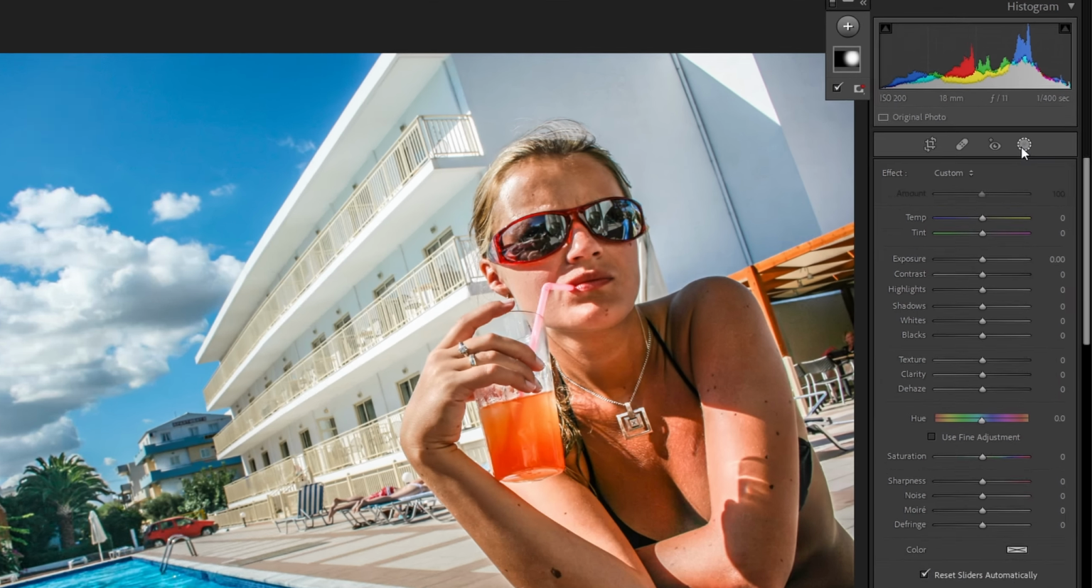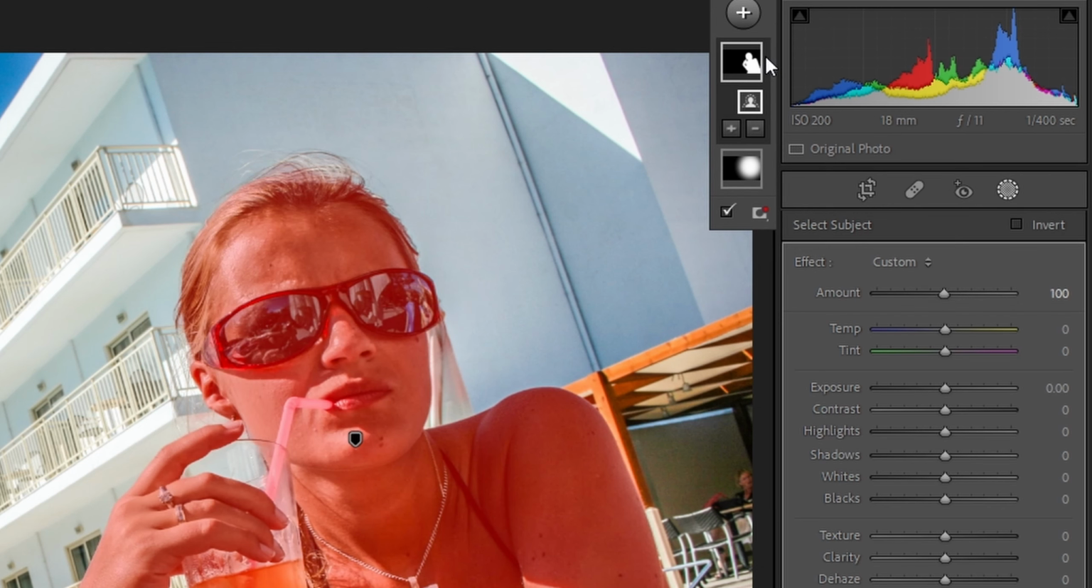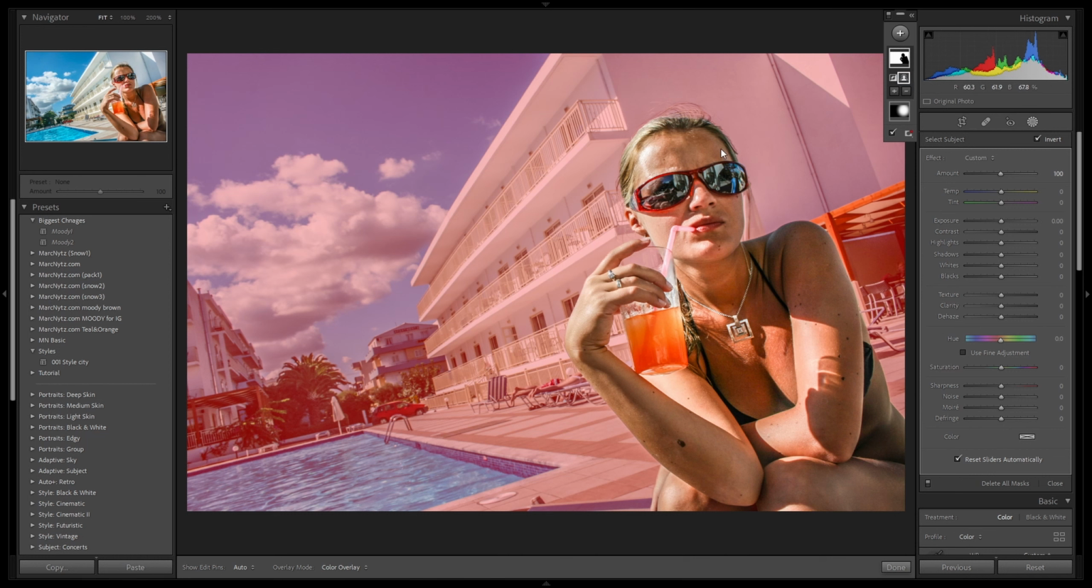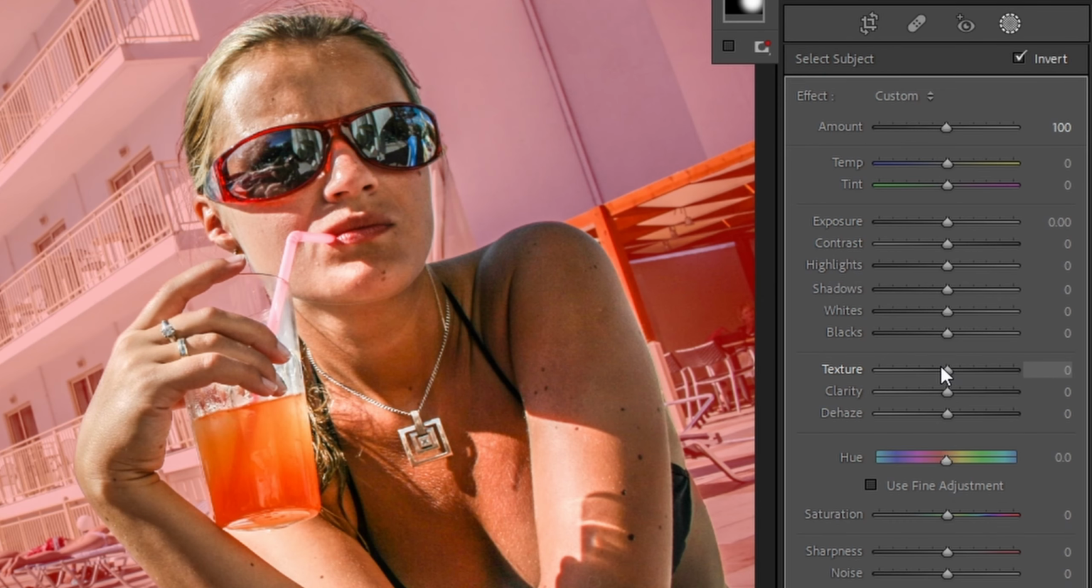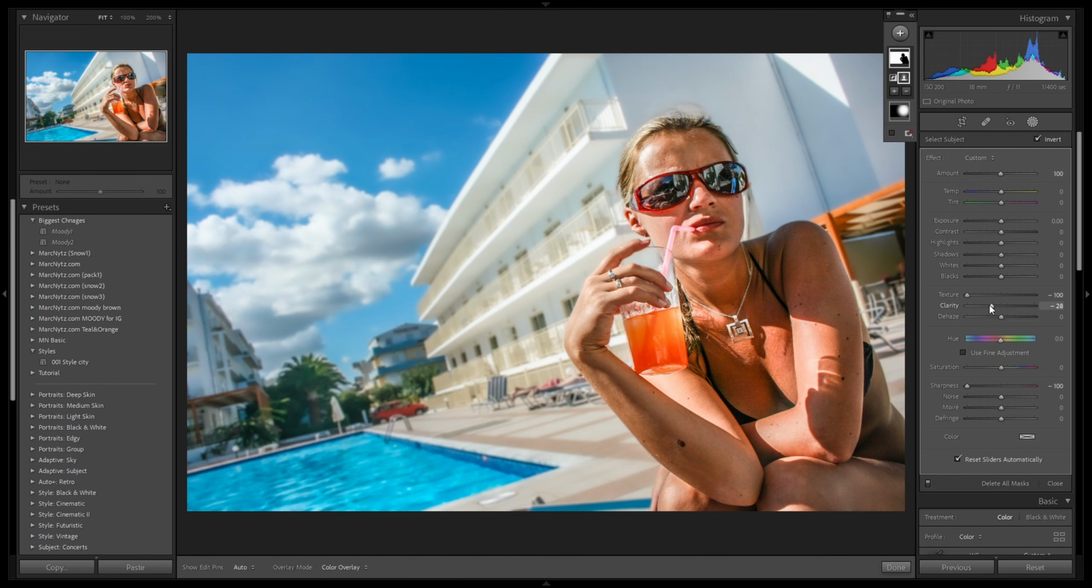So let's use artificial intelligence masking, plus, and select subject. Okay, so Lightroom found her, great, and let's invert it. Okay, and right now we marked everything but not her. Great. Let's do some changes. So maybe let's try to make the background blurry. Okay, I went down with texture, maybe a bit with clarity and with sharpness as well. Okay, maybe something like that. And again, you can see I can of course use the amount slider.